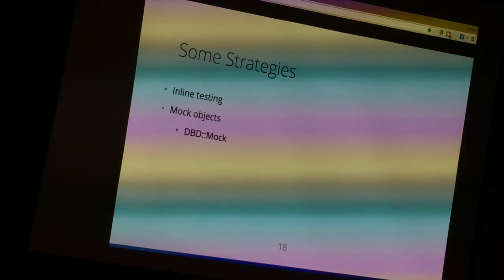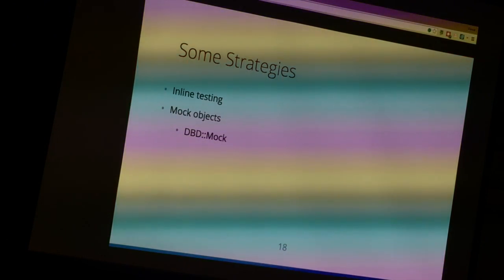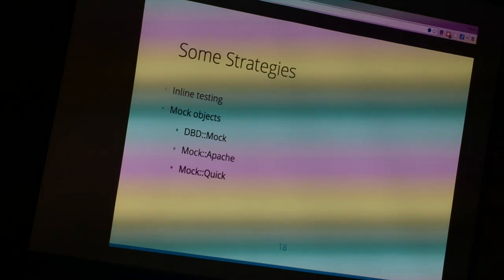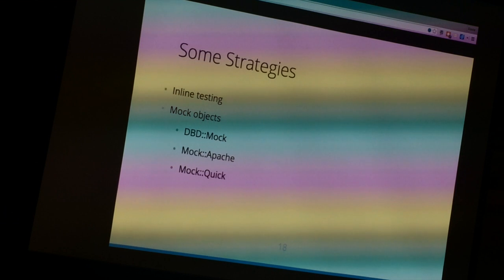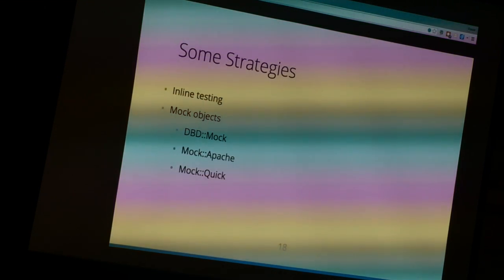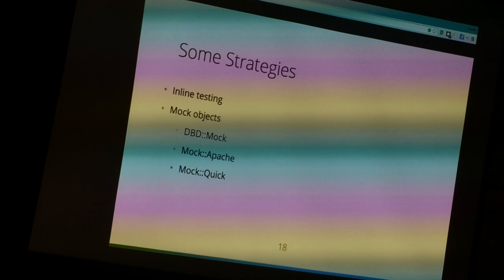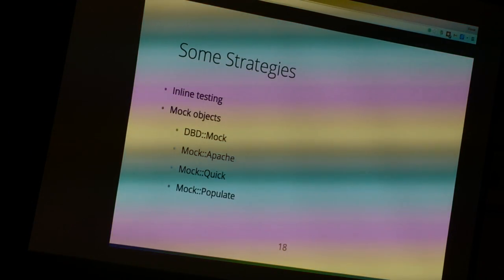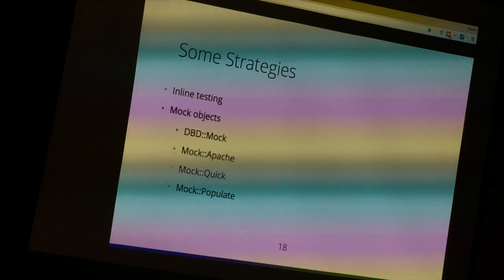And there's piles of mock modules out there. You've got DBD::Mock, Mock::Apache, Mock::Quick, which just lets you make an object. You just tell it what methods you want. Mock::Populate, which actually generates data for you.